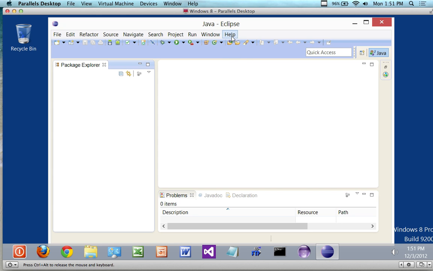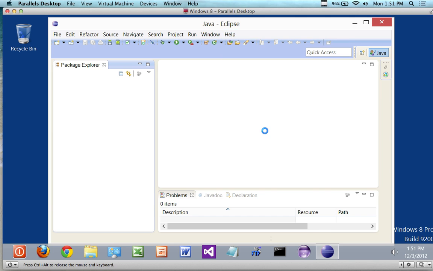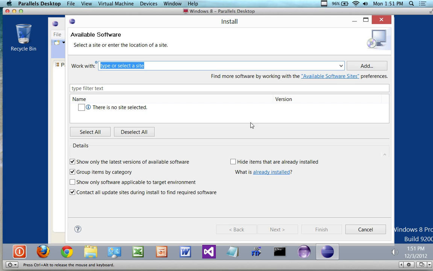Now I'm going to go back into the Help menu, and go into Install New Software because I need to install the plugins for use with Android. Up here where it says Work with, and it says type or select a site, I'm going to paste in what I had cut a few minutes ago in my notes. And this is the site we want to go to.